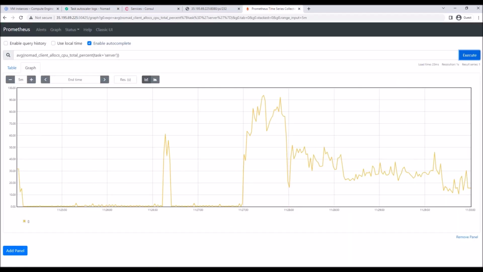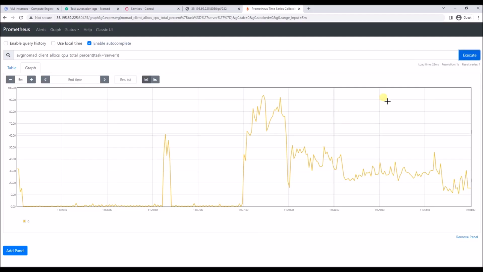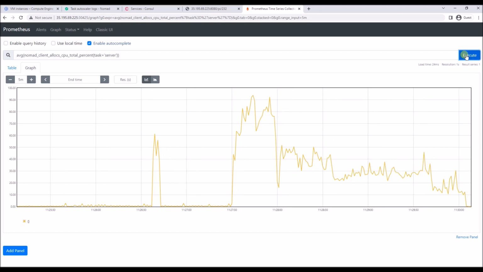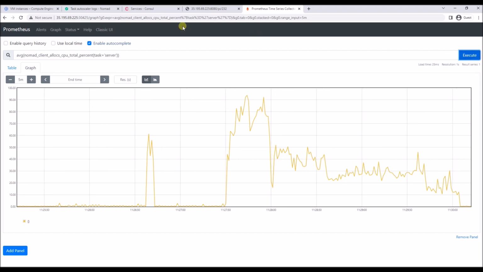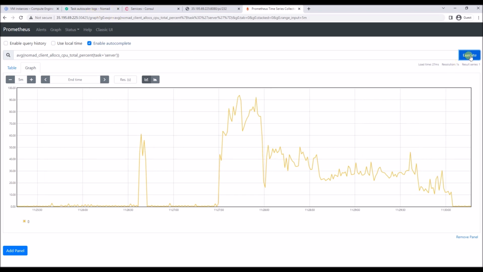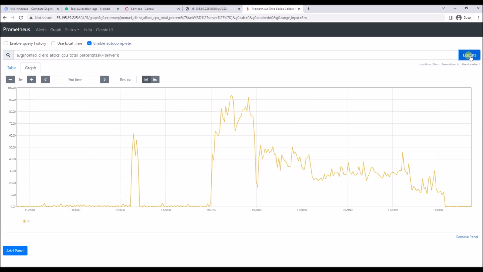So if we now stop the test again, you can see that the load will drop down to almost 0, and the instances will slowly die out until there's only 1 left. So that concludes our demonstration.